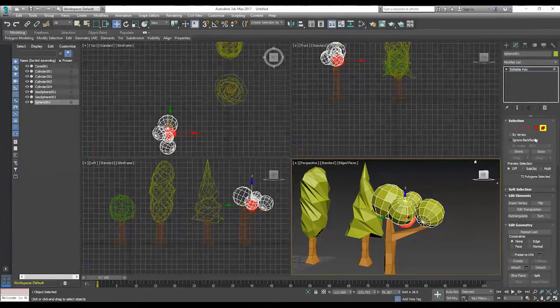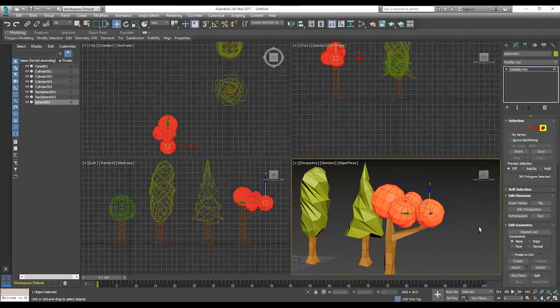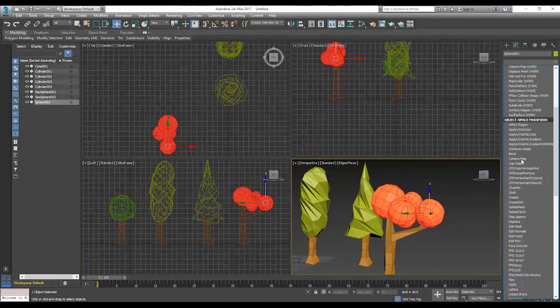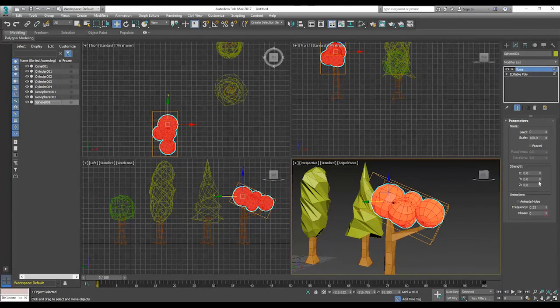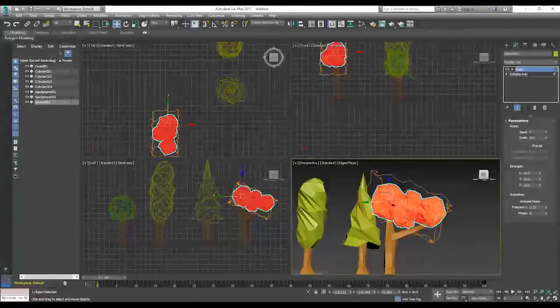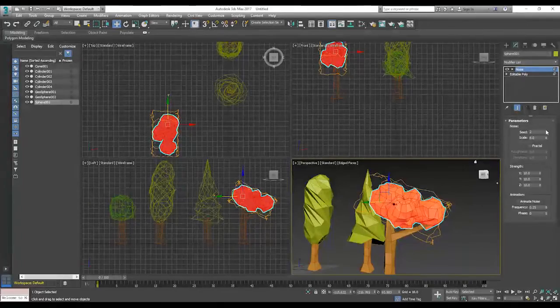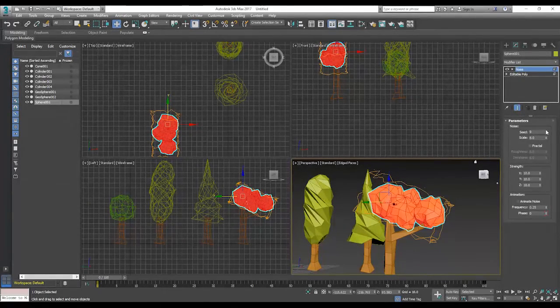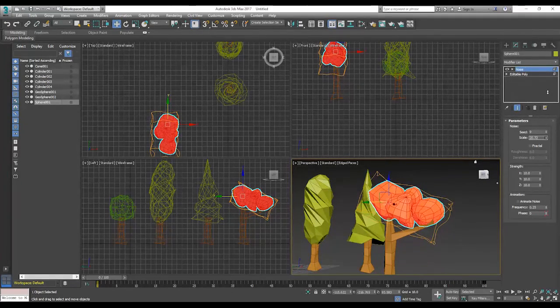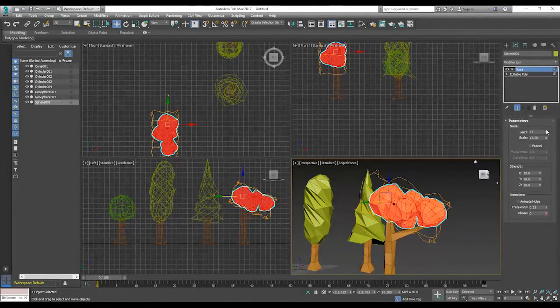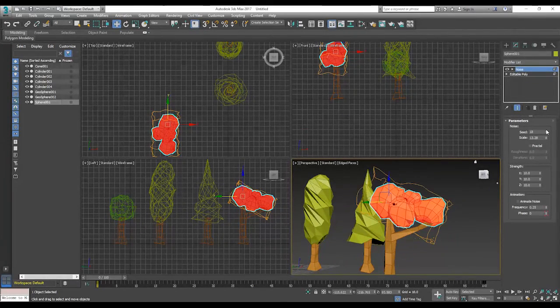So we're gonna select all of them by holding the Control button, and we're gonna add a noise modifier to get a more randomized look. Scaling down. Okay. Playing with the seed so we can randomize the looks until you have the look you want. Okay, that looks good.